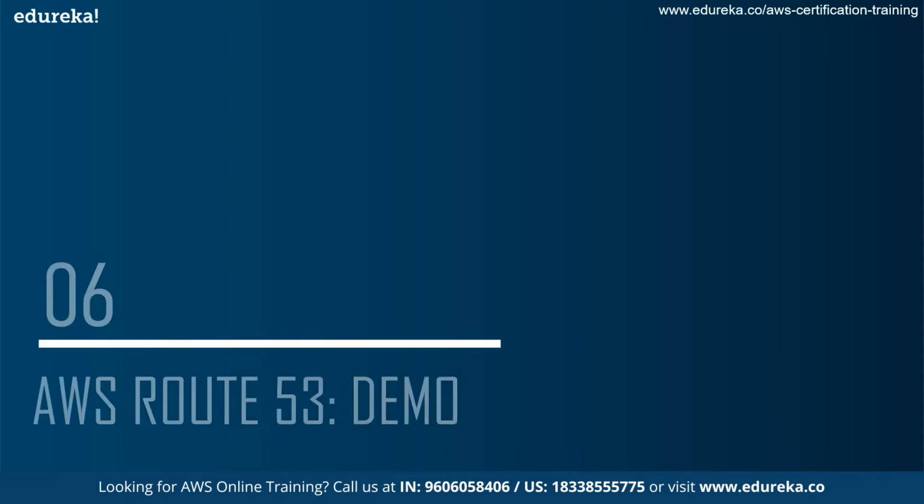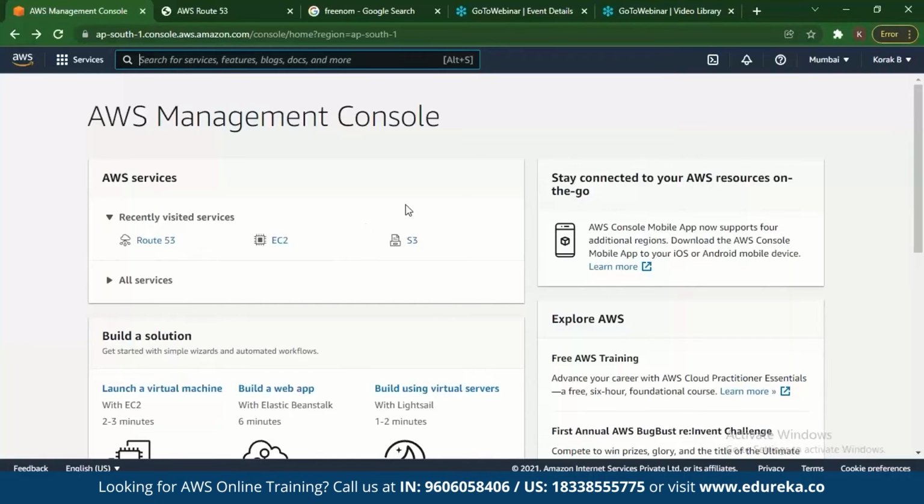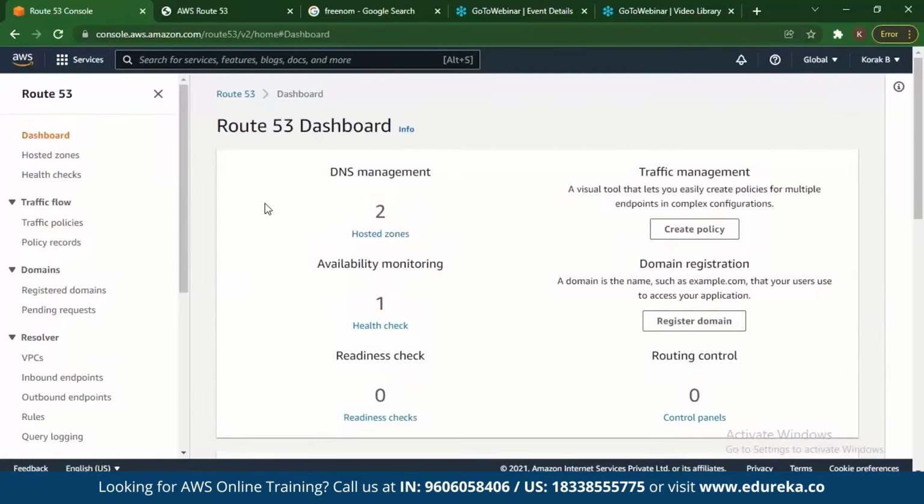Next up, we see a demo for AWS Route 53. So the first thing that you do is you go to the AWS Management Console and you type in Route 53. So once you go to Route 53, you can see a lot of options there. Now Route 53 has many features. So as you can see here, there's the DNS management feature, the traffic management feature, availability monitoring, domain registration, readiness check, routing control, and so on. So let's just check some of the features.